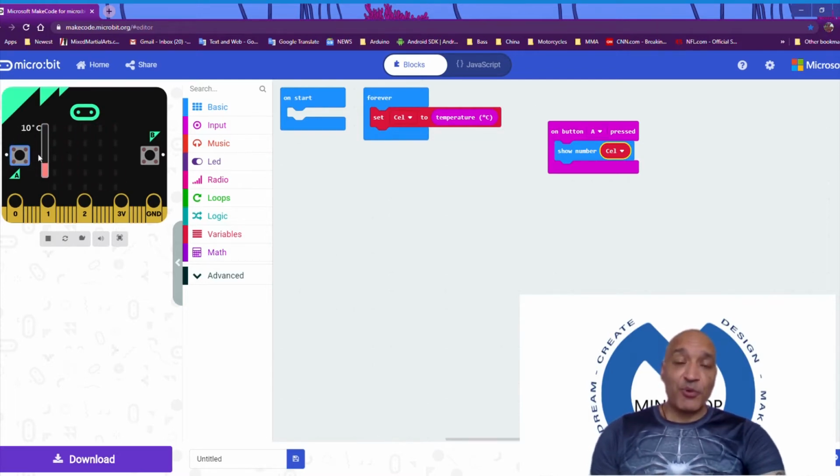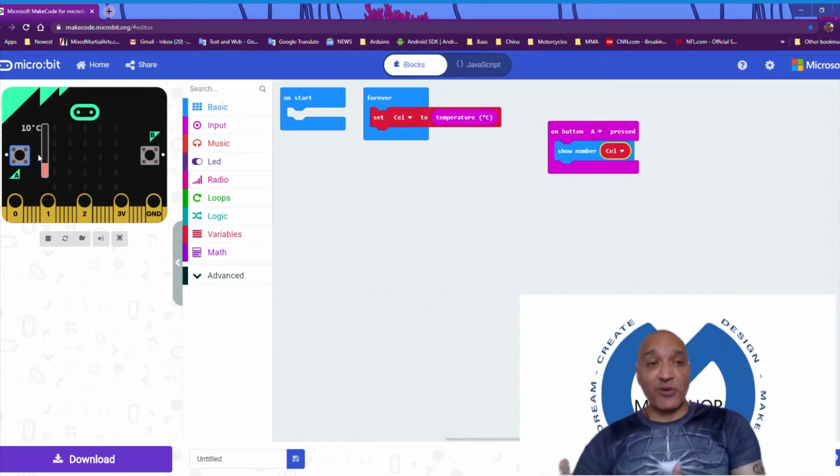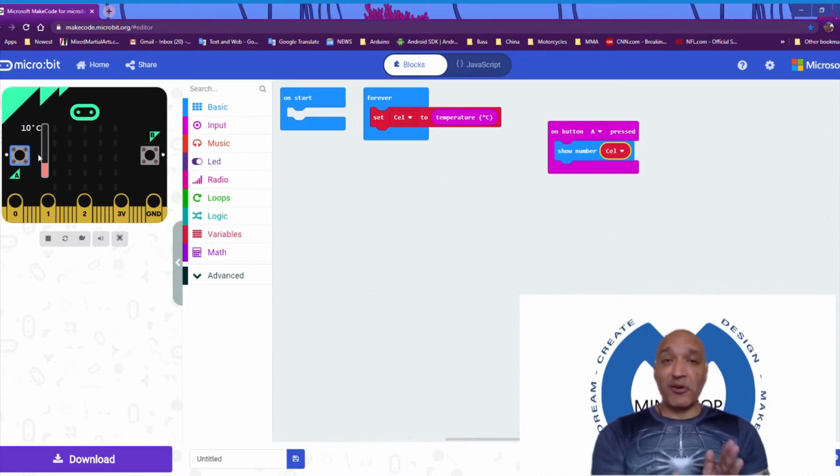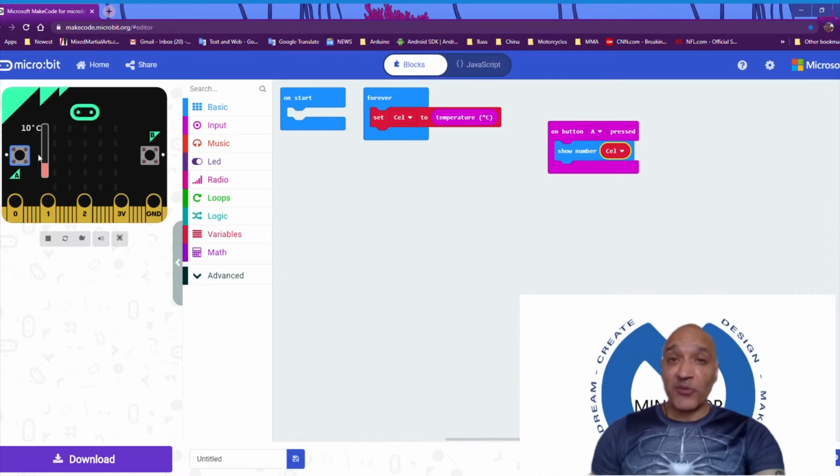If you're using an actual microbit, it will just show you the temperature of your room. So you're going to have to do some things to change the temperature of the microbit to get a different reading. In this case, the emulator is a little bit more helpful for us. Now that shows us the temperature in degrees centigrade.